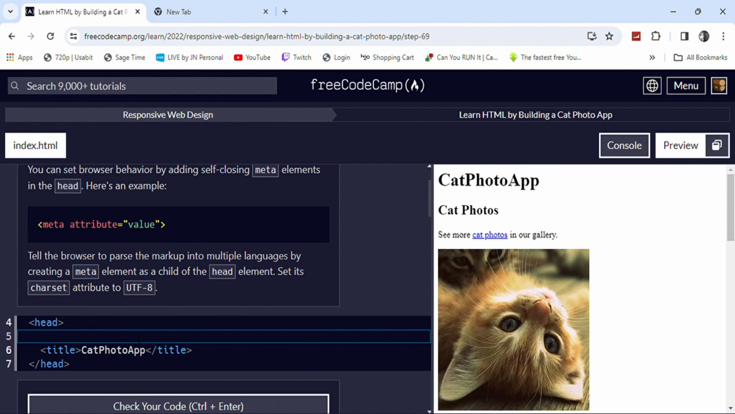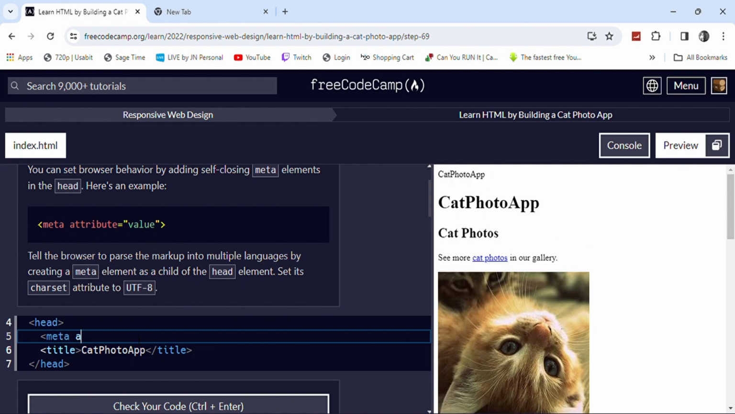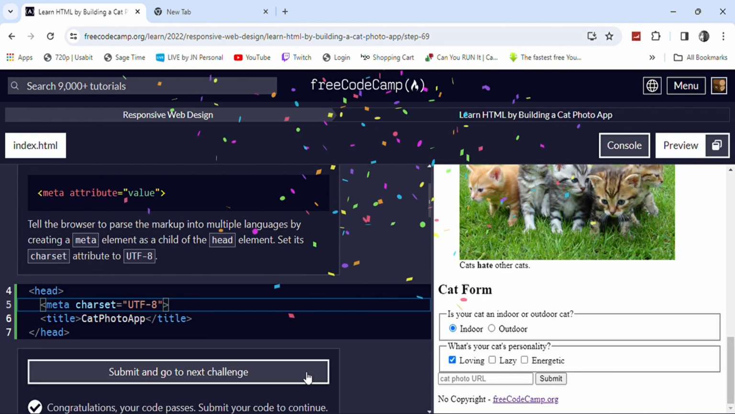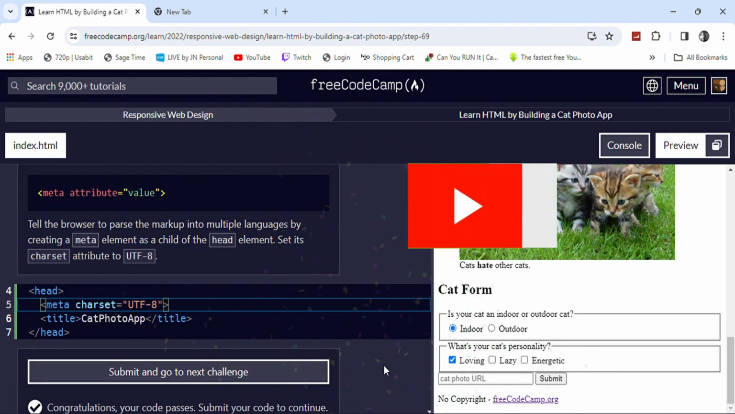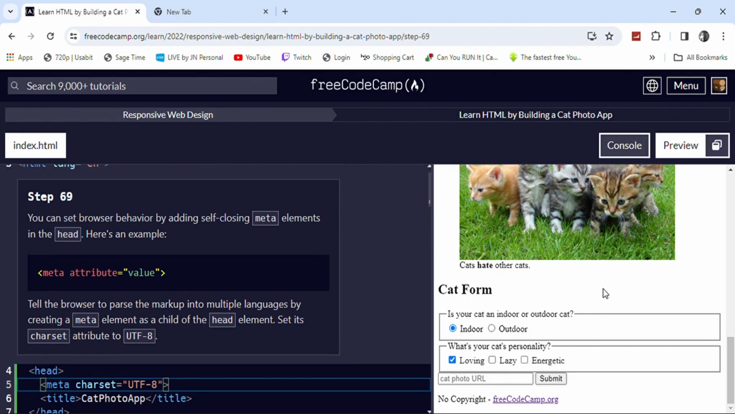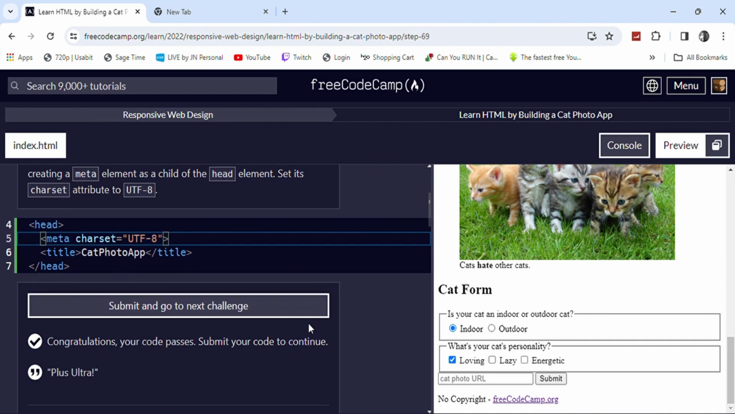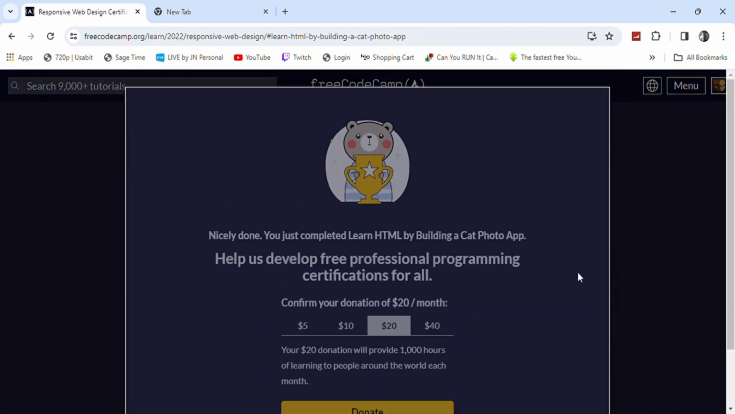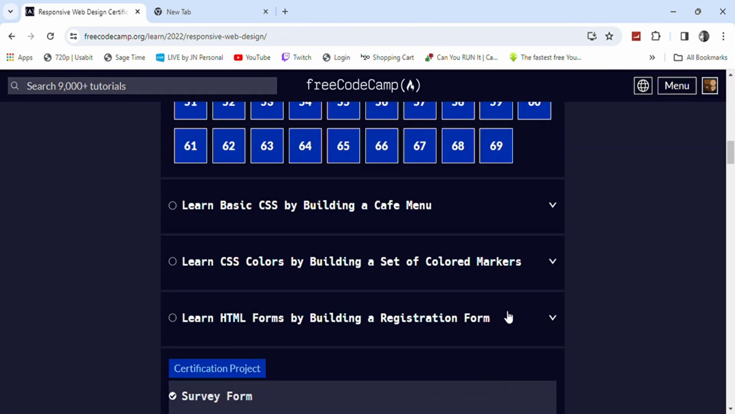Set its charset attribute to UTF-8. Meta charset UTF-8. And there you go. That's it, bro. 100% complete. That's it. That's our cat photo app. So submit and next, and yeah, bro, that's it.